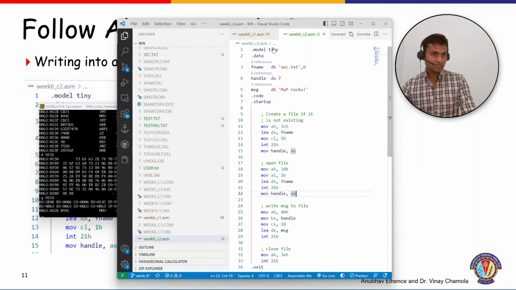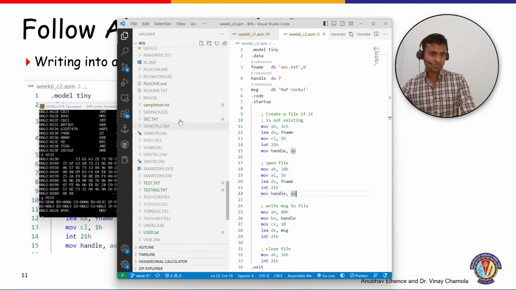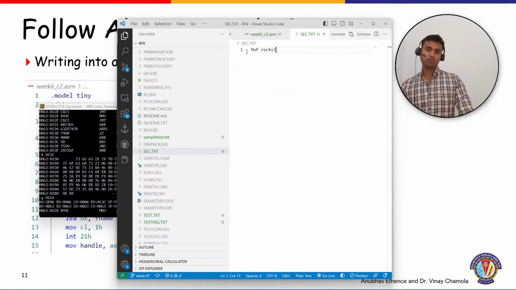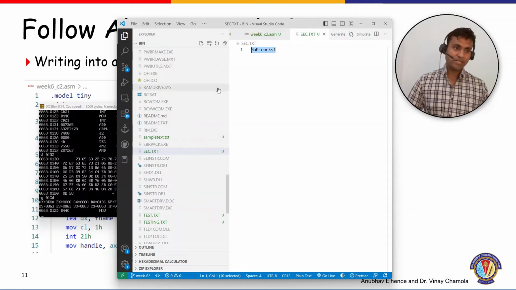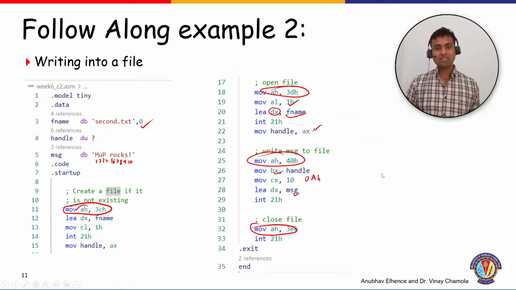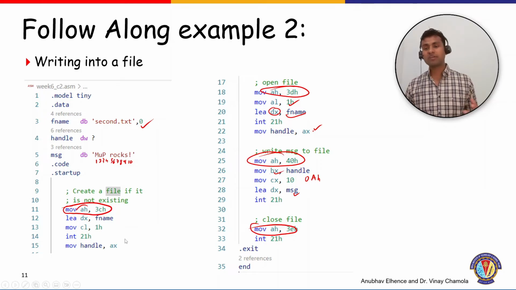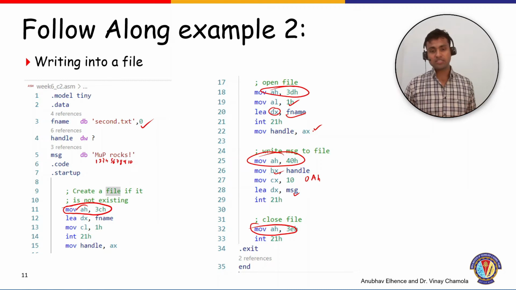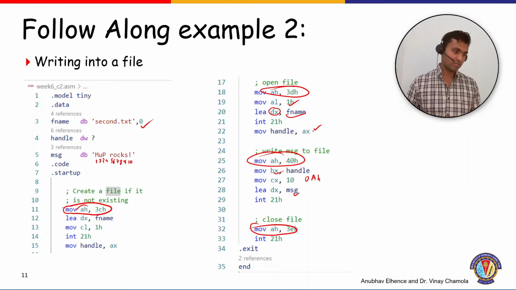Let's see. Here I also saw something getting changed. So sec.txt, I open it and you can see that mup rocks comes. All right, so this is writing into a file. You can try some other things, like remove the code of create file and try to open an existing file which already is there and see what happens.